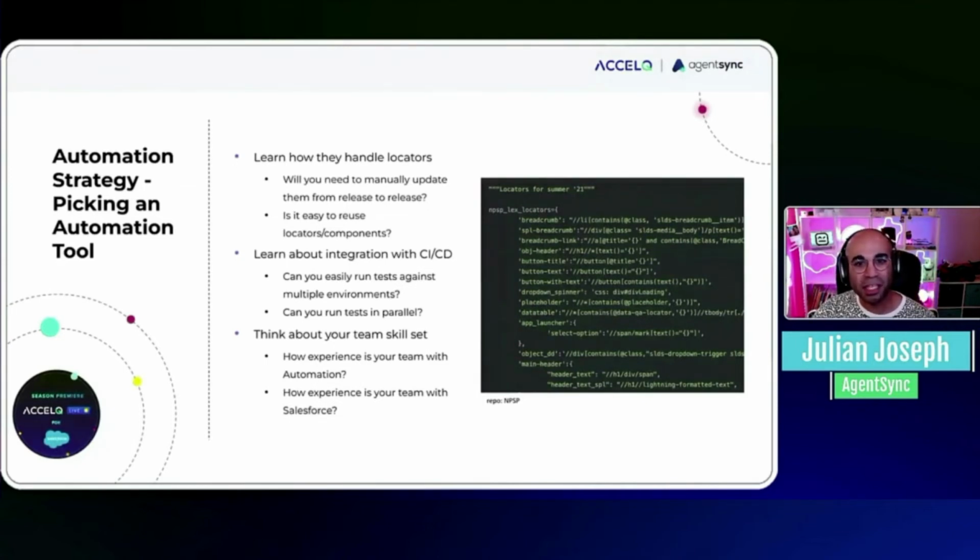And so some of the things that we want to think about when we're trying to decide what kind of tool we want to work with moving forward, or whether or not we want to build our own, is we want to ask ourselves some of these questions. Like, will we need to manually update them from release to release? That gets back to this idea of Salesforce releases. Salesforce UI is going to be changing on a regular basis. And so do we want to be updating this on our own?